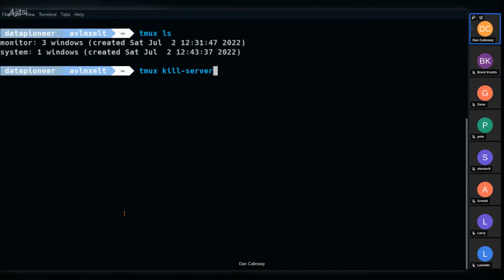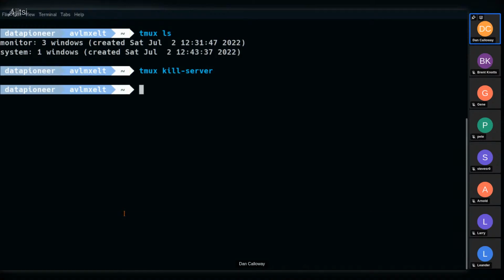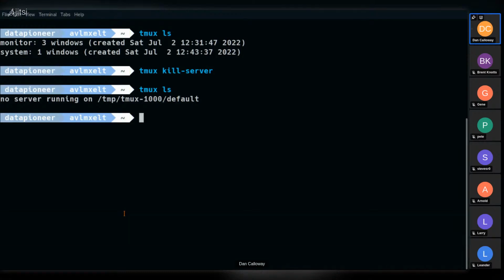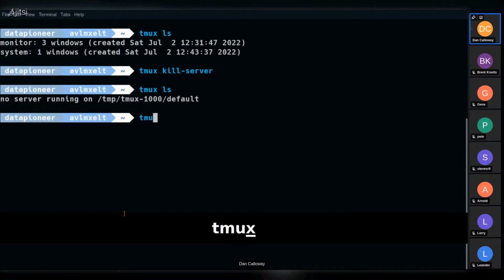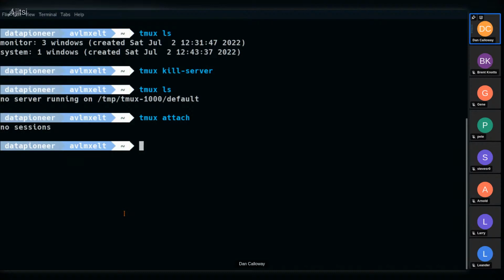And so if I hit enter, all right, it didn't say detached, it didn't say exited or anything like that. But what it did was it killed the server running those 2 sessions, and so they're gone. And to prove that, I'm going to run a Tmux LS, and there's no server running. If I try to attach to a session by doing a Tmux attach, no sessions. So I've lost everything I was working with. All right. That is my portion of this demonstration or presentation that shows you this.